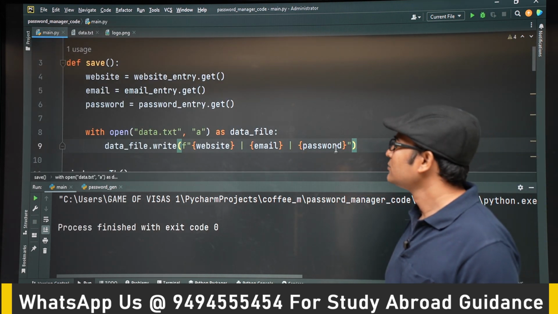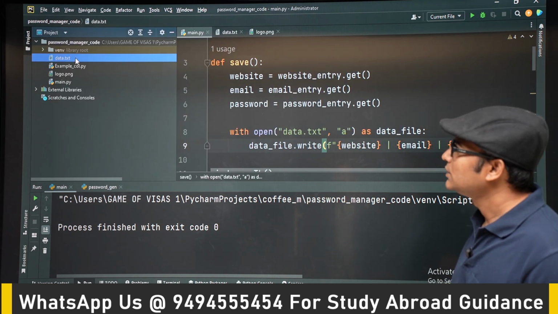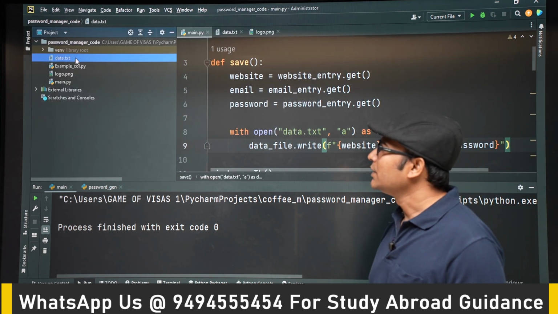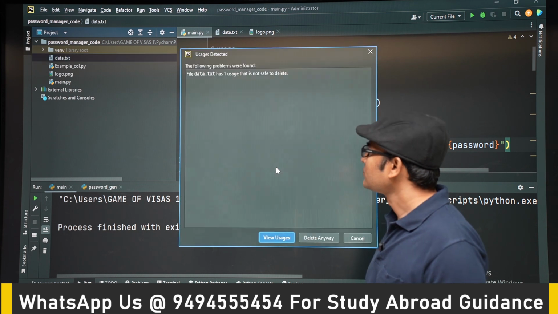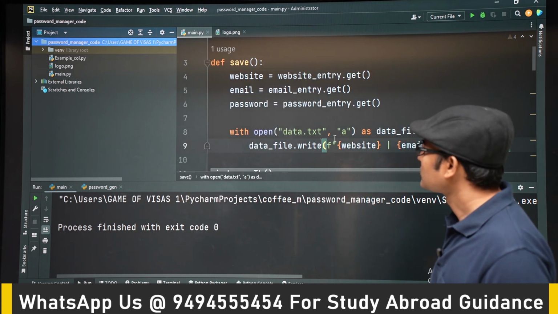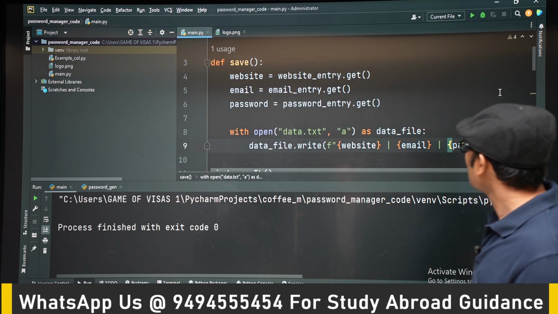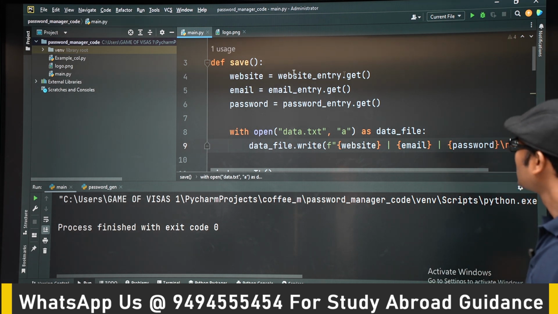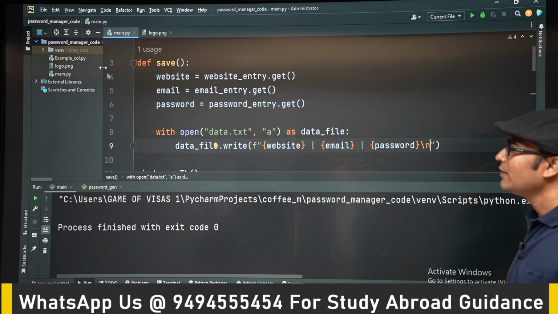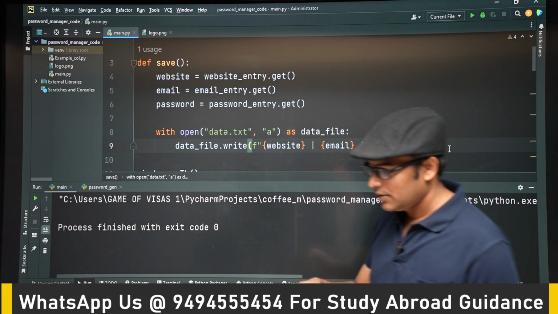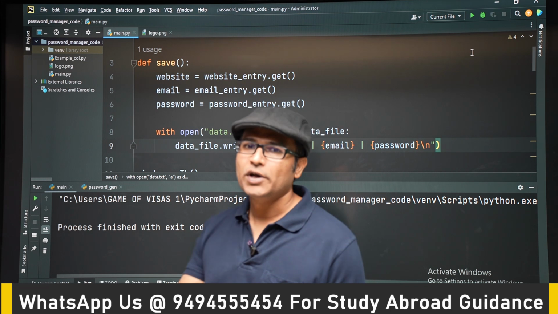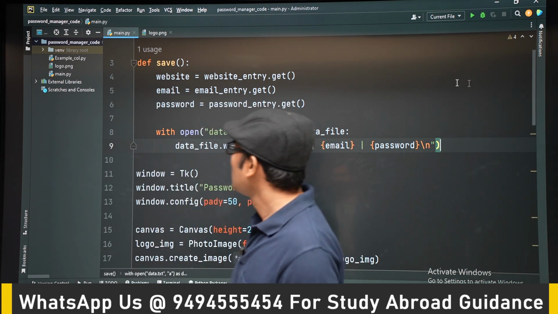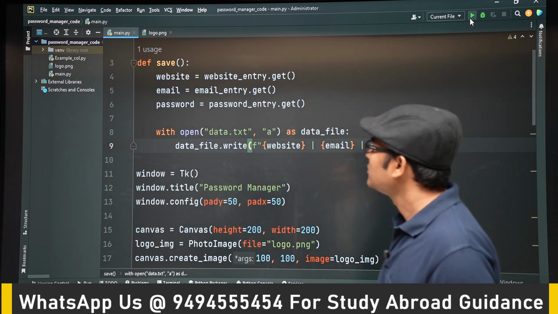Delete the file. Delete the data file. We will create it again. Now we are going to add new line to the end. Now when we add new line, then every time you enter new information, that will be in the new line. So let's try to create it.